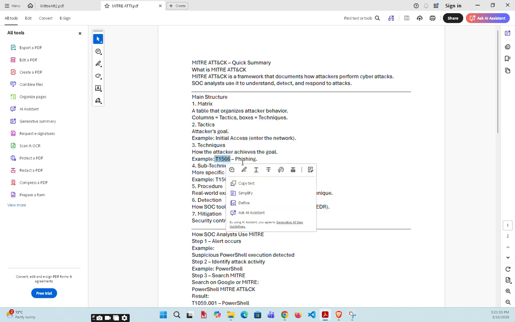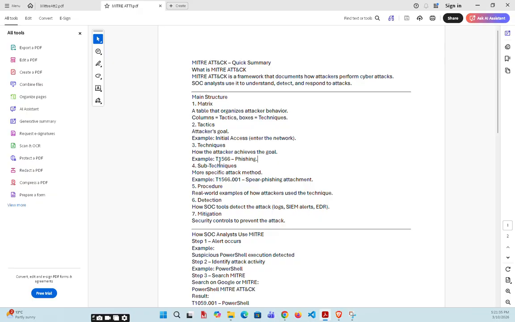For example, this is a number, this is phishing. This number, 1566, is the technique ID. It's easy, everything has a number. This is the number of that particular technique or tactic.